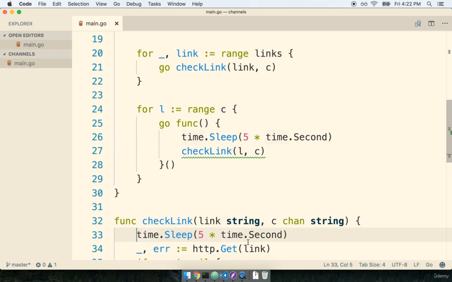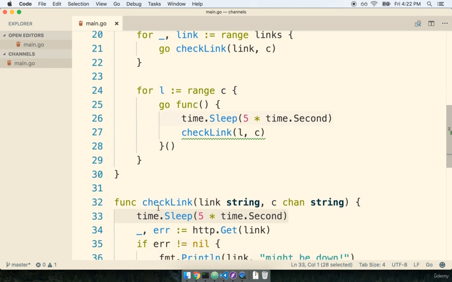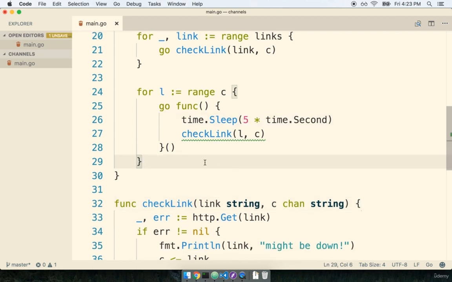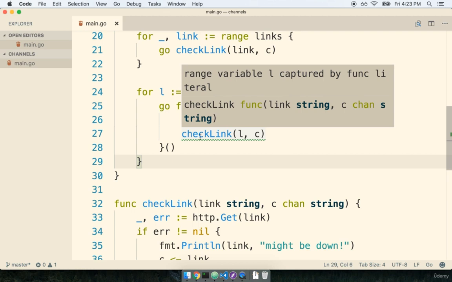So I'm going to make sure, by the way, that I clean up the time.sleep statement that I added temporarily to the checklink function right here. So that's going to go away. Okay, now at the very end of the last section, we noticed that there was a little warning message here around the checklink function call.